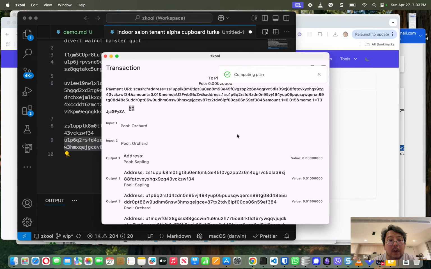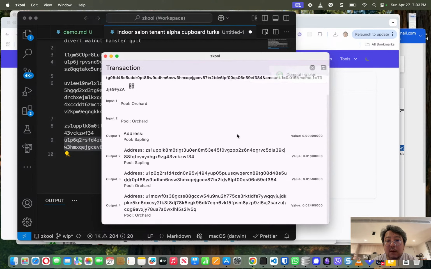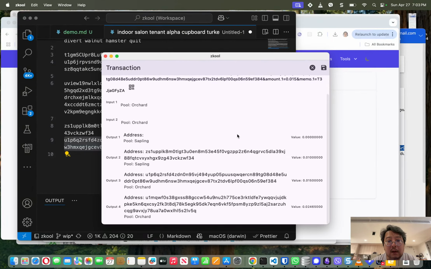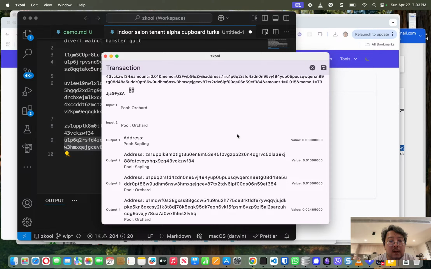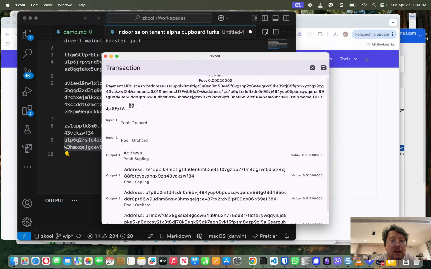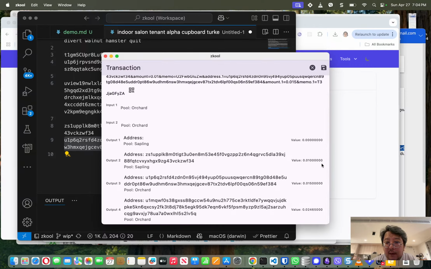So we have a plan here. Okay. All right, so the plan is more complicated because our inputs are orchard. So our input is now shielded, right? Our input is only orchard, and we're sending to sapling. So first is this one, the sapling output, and this one is the orchard output, as specified, 10 and 15. But now we have dummies, right?